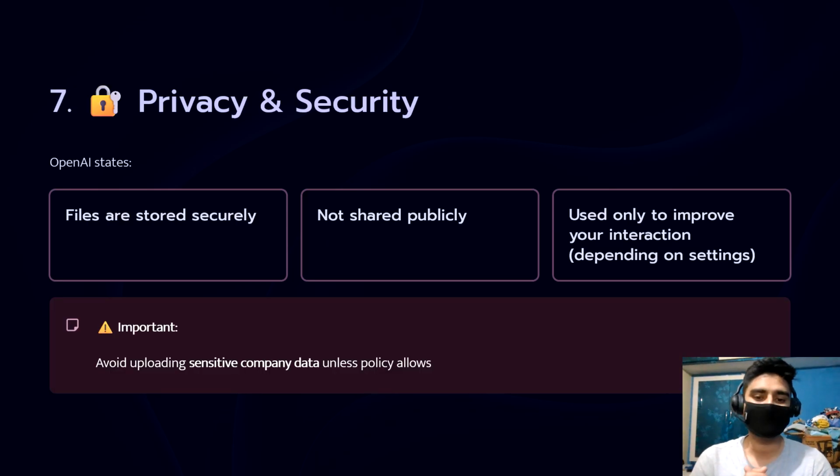Privacy and security also play an important role, because if any mismatch or security flaw is identified, it leads to privacy and security vulnerabilities. That's the point to stick to here. It's very important, as it may lead to data exfiltration as well, right? Files are stored securely, not shared publicly, and used only to improve your interaction capabilities depending on the settings.